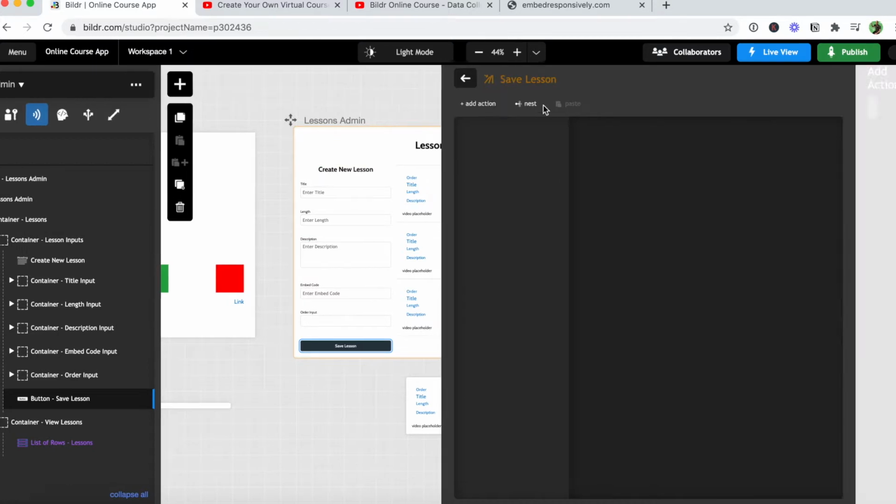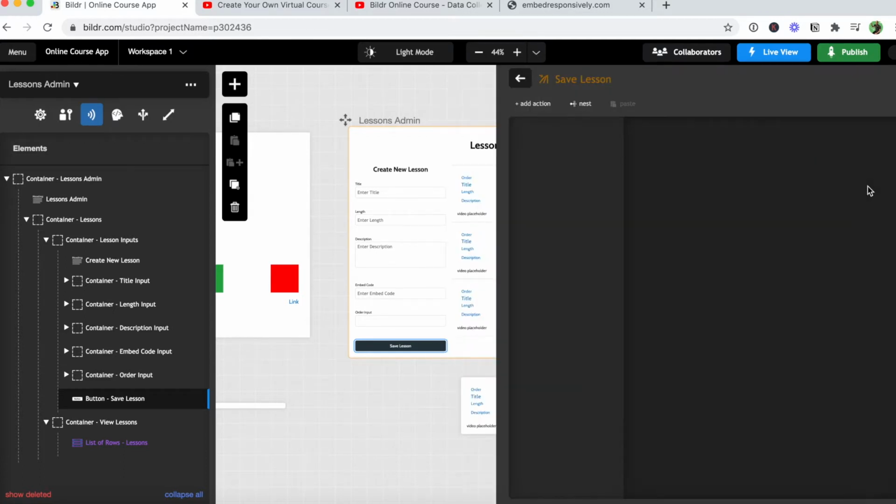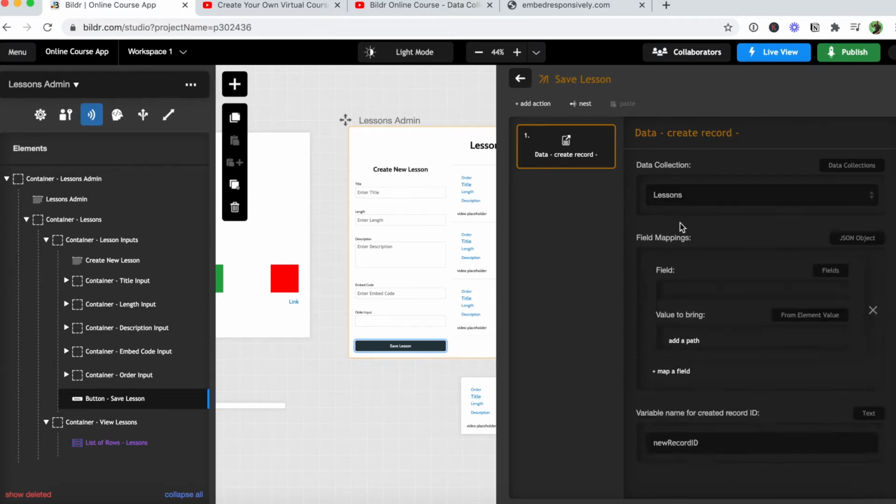And let's go find the first action that we need. So I'll search create. There it is. So data, create record. Pull that in. And then it's very easy to do this from here. I mean, the UX here is just really self-explanatory. So the collection we want is lessons.